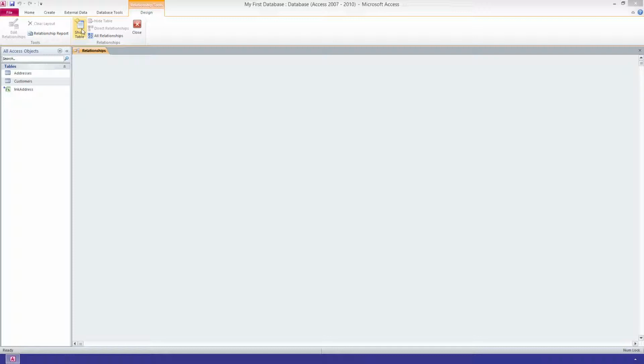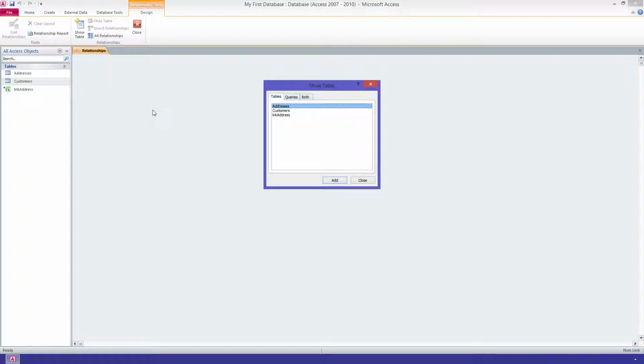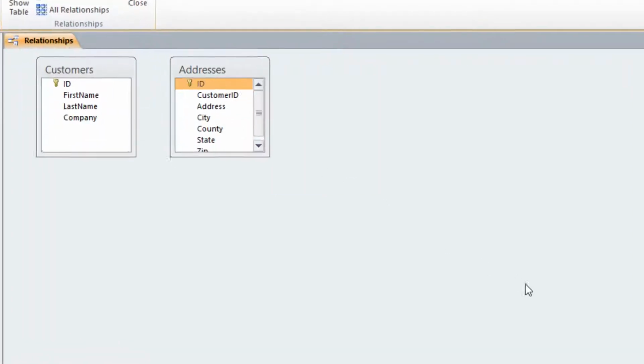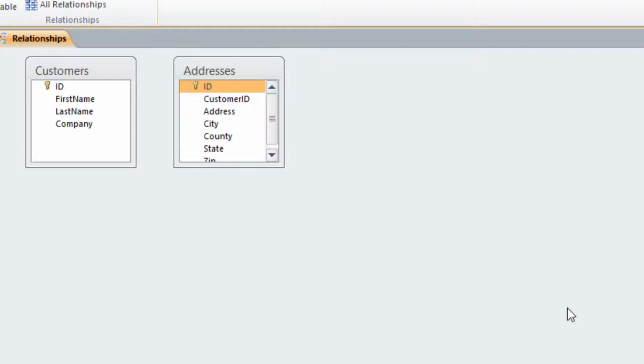Now it's blank right now, so let's go ahead and change that. First I want to add the tables that need a relationship between them. So I will right-click and select Show Tables. I want to make a relationship between the Customers table and the Addresses table, so we can add them right now.